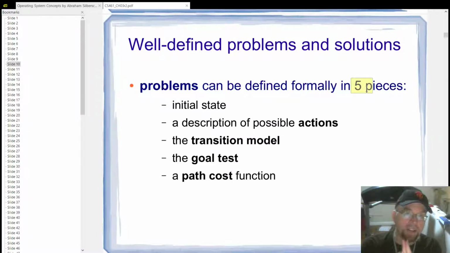So an agent is going to find itself in an initial state. And so you have to define, well, what's the initial state? Where's the agent starting from? Then you have to describe what all the possible things are that the agent can do. And then you have to have a transition model. What state do you end up in if you take an existing state and then apply an action to it? The agent takes an action, and the transition model says this is what the new state of the environment is going to be.